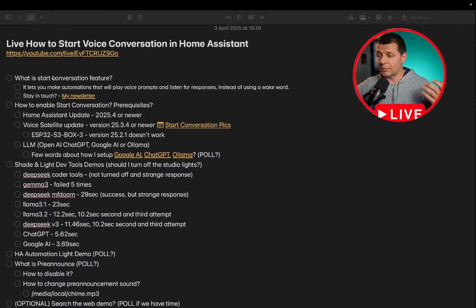And the examples are endless. You can use this feature for a lot of things. For example, when you arrive home, Home Assistant can detect your arrival and can ask you, do you want me to tell you the news, to summarize the news for you? And if you say yes, you hear the news from your smart speaker.